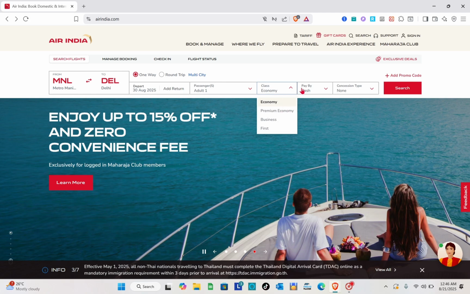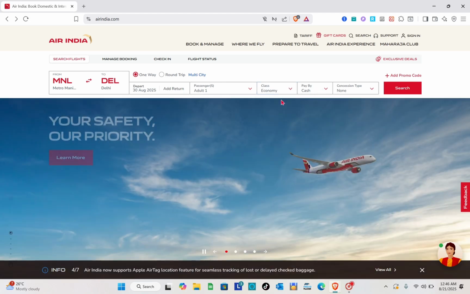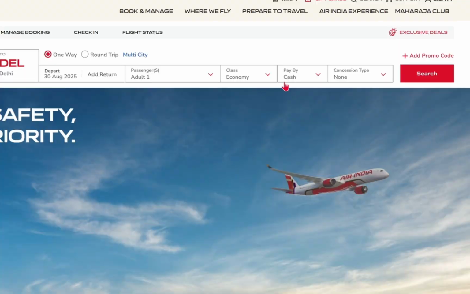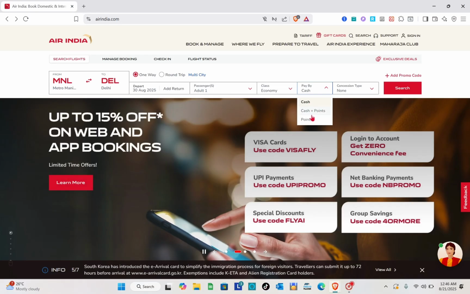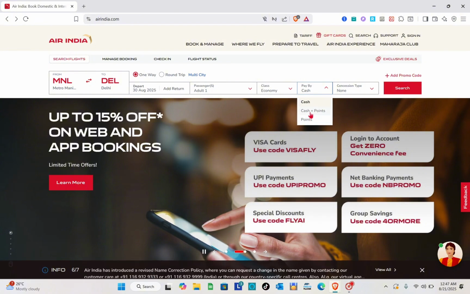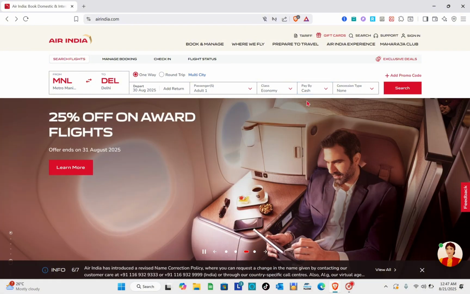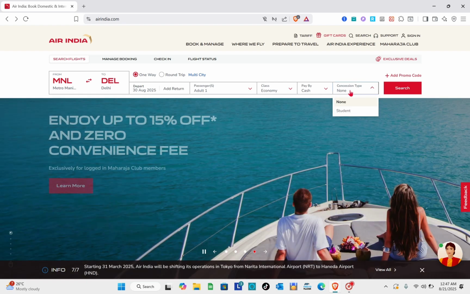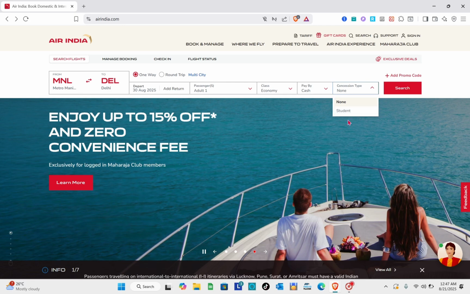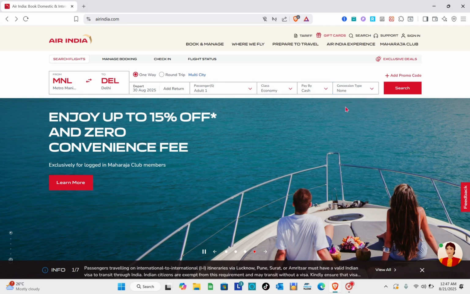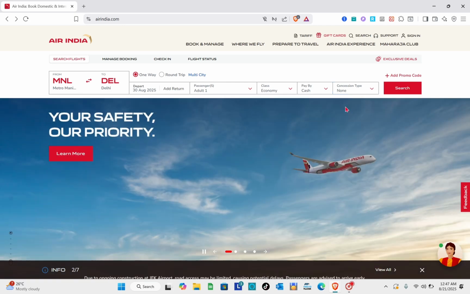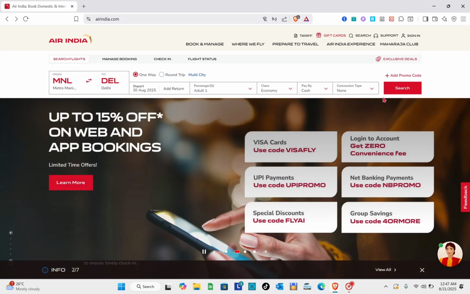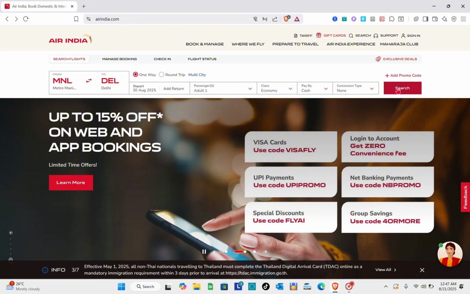And then you can choose if you want to pay by cash plus points, or just points. So for example, we are just going to pay by cash, and then if you want a concession type, if you're a student, you can also click on the student option. Okay, now for the promo code, you can also add a promo code to get a discount. Now click on the search option after typing out those important details for your booking.